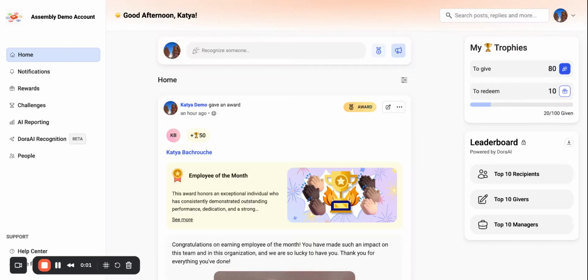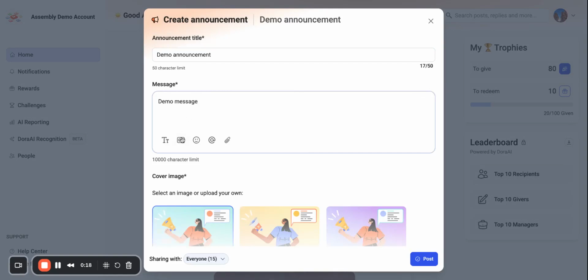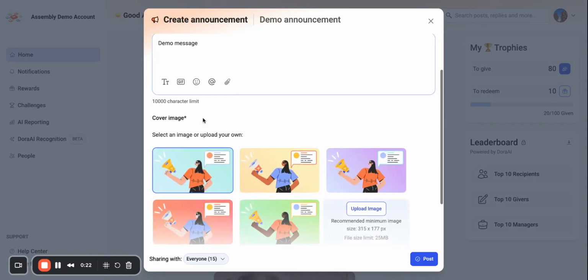You can also post announcements in Assembly by clicking the Post Announcement button here. Only people with permission to post announcements will see this button. To create the announcement, enter the title, enter the message. You can attach files, add GIFs, add mentions, and all of that.